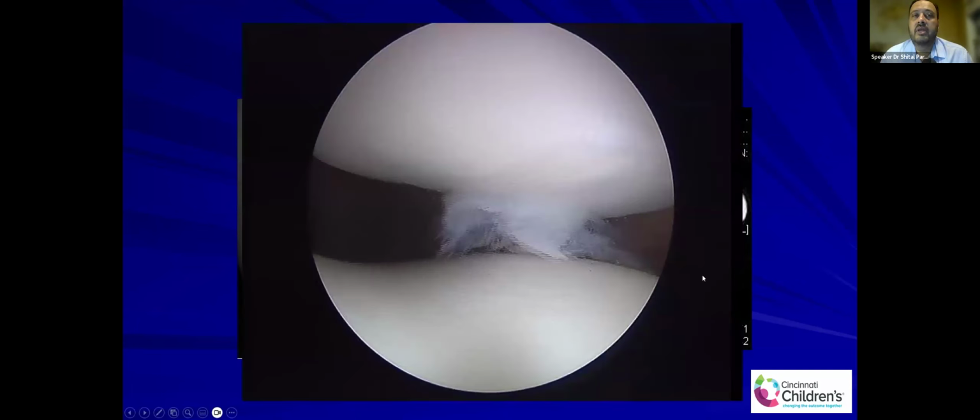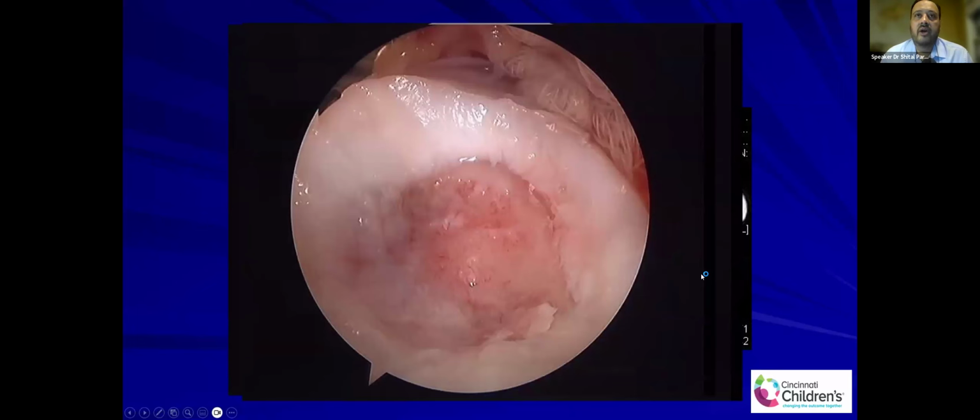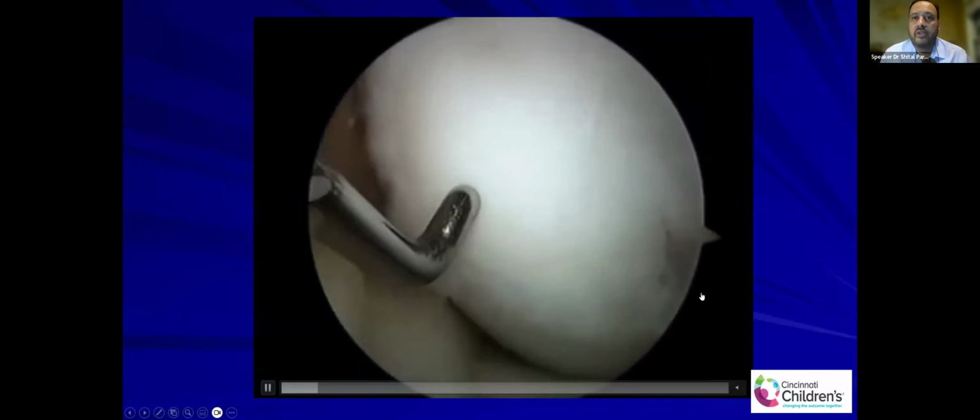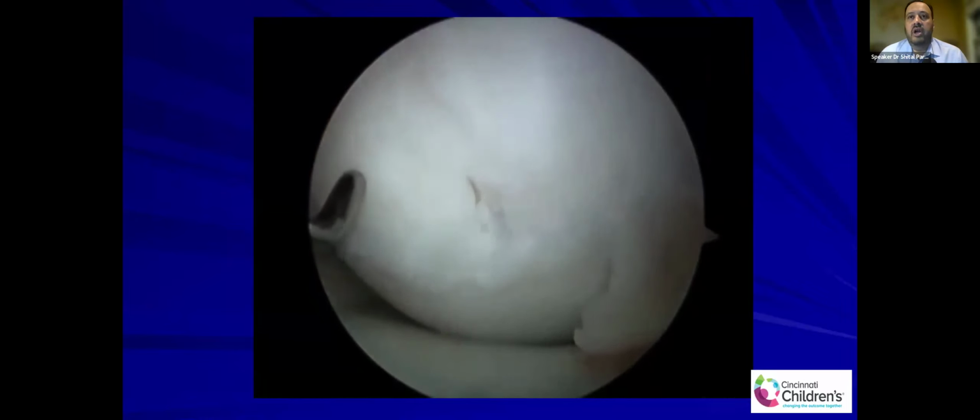This is the arthroscopic image of how it looks. It's like a blister that's opened up on the patella. When we open it and clean it up, you can see the cavity. And this is an arthroscopic evaluation of another cavity of the medial femoral condyle.